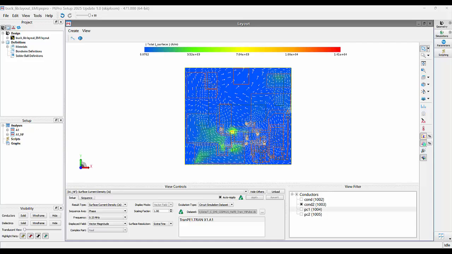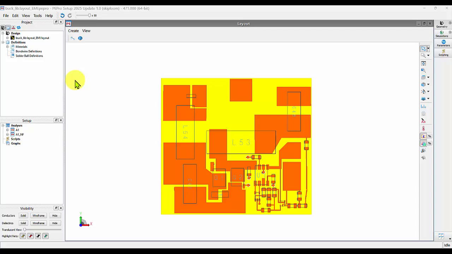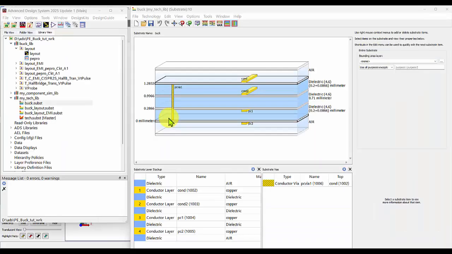Next I will show how to simulate radiated EMI. But I will not do the simulation in this PEPro setup. In a radiated EMI simulation, I assume that my PCB is far away from ground, and therefore I will not include the styrofoam in the simulation. So I can reuse my first simulation.